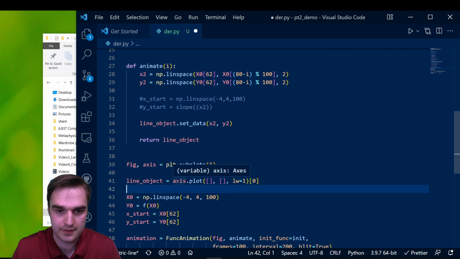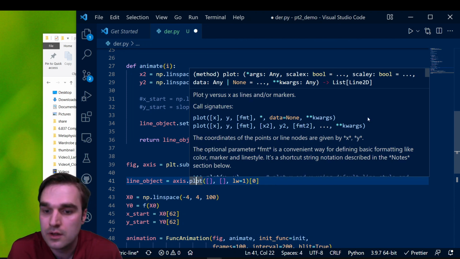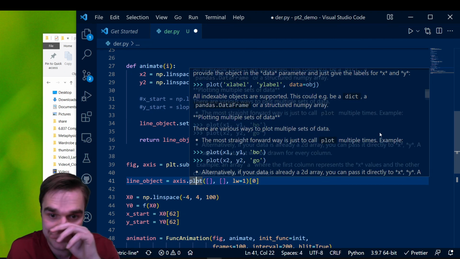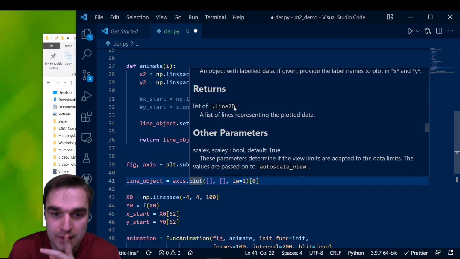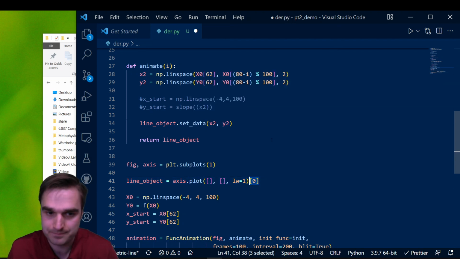Actually, I don't think that's the reason why. Let's look at what does it return? We're recording, right? Okay. It's going to return a list of 2D lines. And we want the first one on that list. So we're going to get the first 2D line on that list of 2D lines by putting square brackets here. So that should fix the problem.